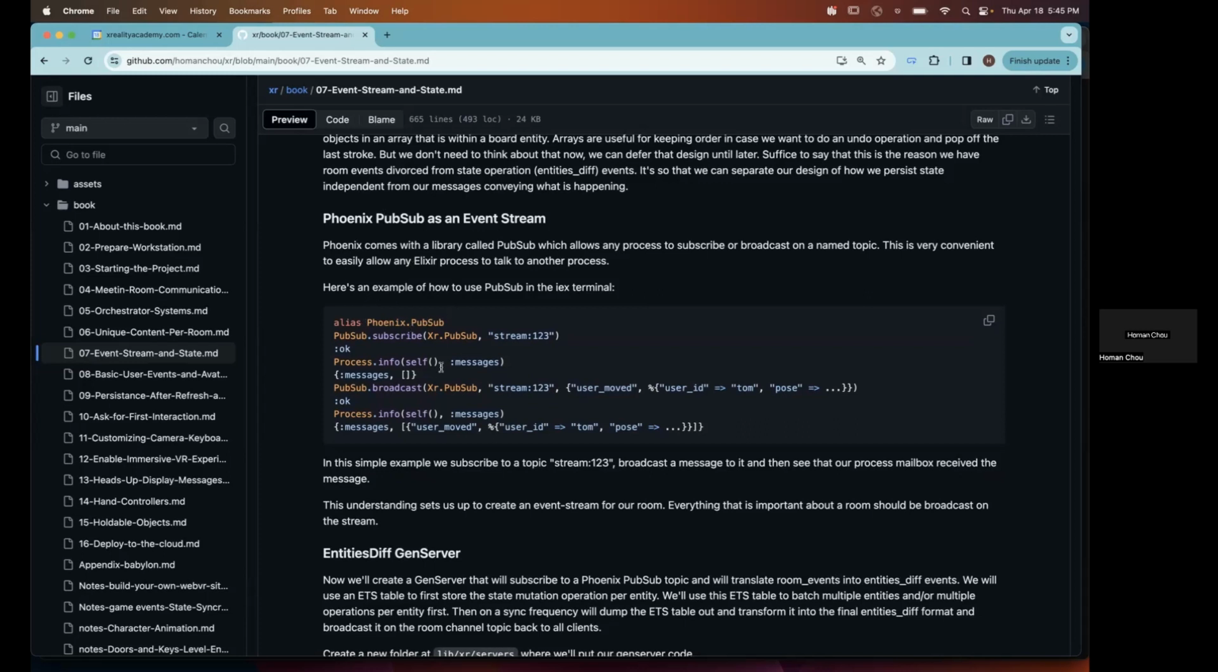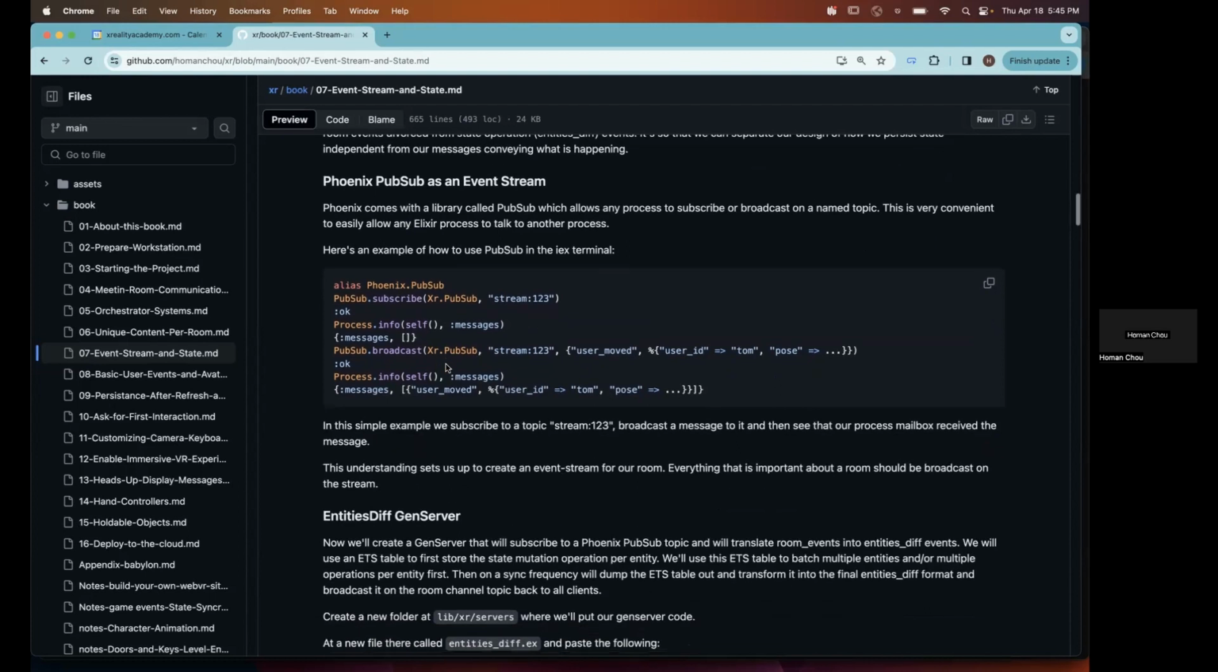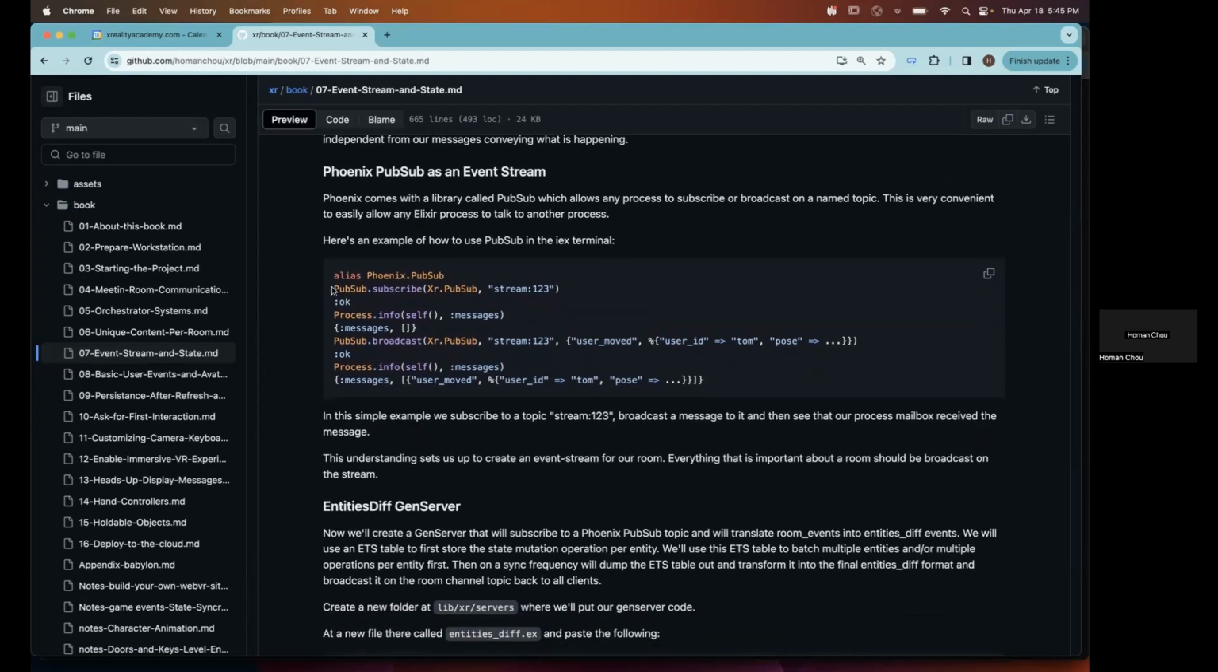So then we kind of go into the implementation. Phoenix comes with this thing called Phoenix PubSub, and it allows one part of code to talk to another part of code with an event bus, and it's very easy to do. In some Phoenix code, you would just use PubSub subscribe, and this is the name of the project. For me, the project is called XR PubSub, and then you give it some topic. This can be any string that you want.